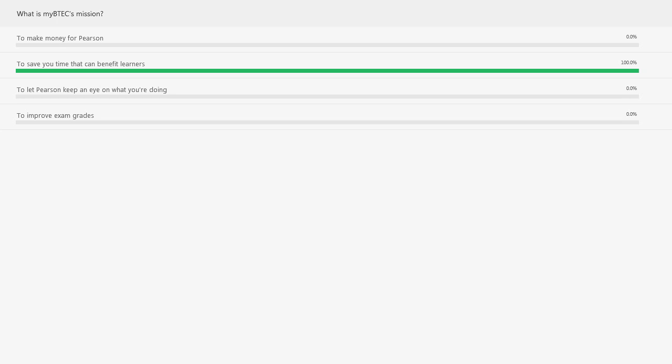To improve exam grades, well, not directly. But if you save time to benefit learners, it could be a long-term indirect benefit. We're not going to claim that it's going to make all your learners brilliant, because that's just not possible from an online administration system. But it can save you time, and that will benefit them.